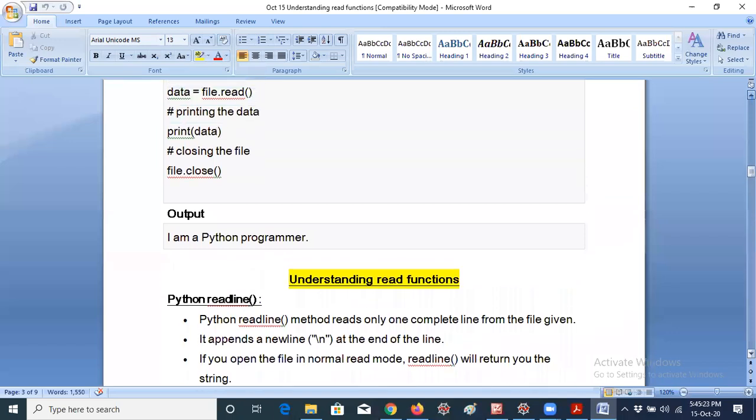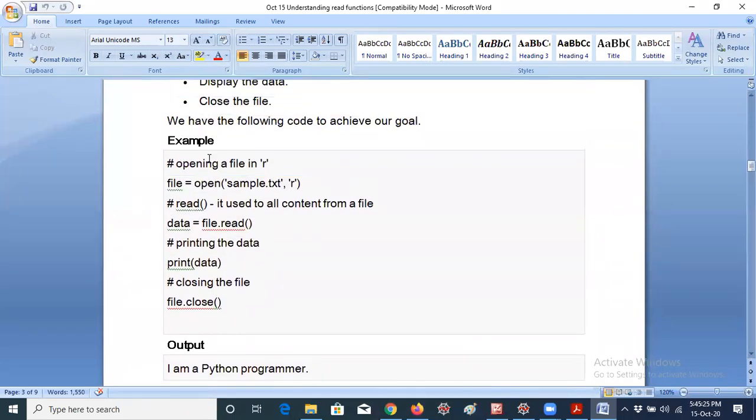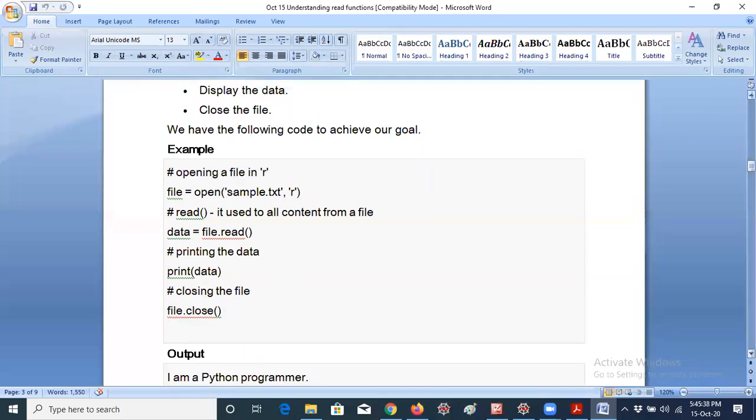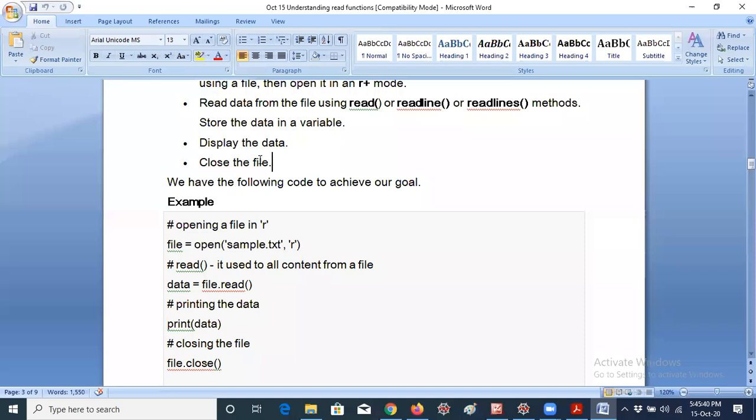So now, how to read the data? You have to open the file in read mode, take one variable to read the contents, print those values, and again close the file. This is the regular functionality: display the data, close the file. We have to follow the syntax rules.